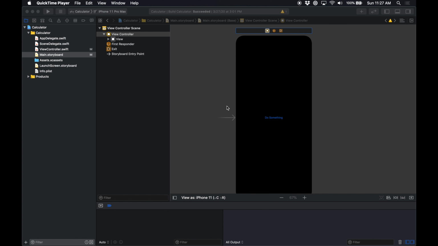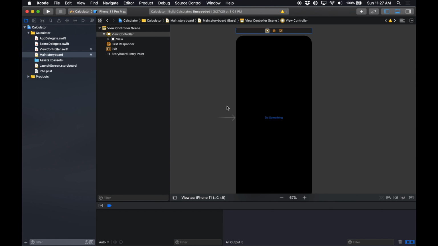All right, welcome back to another episode. Last time we got started with storyboards for the very first time, and we added a button that just printed out to the console. This is our very first step into building out our calculator app.